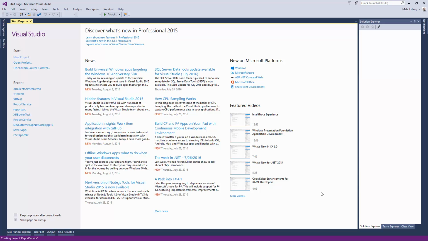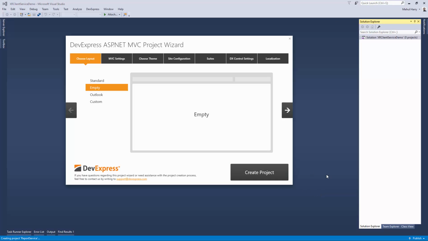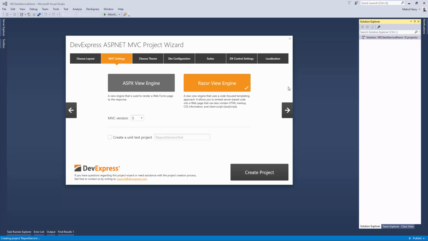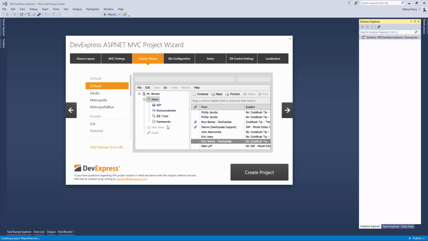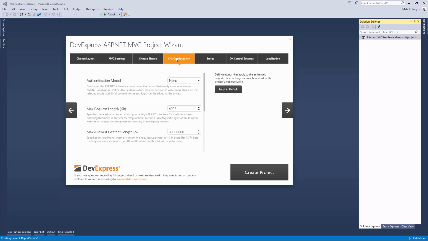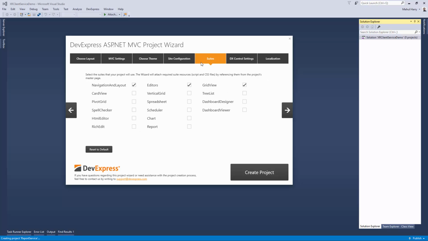And when I hit create project, it'll bring up another wizard. I'm not really going to put any user interface in. Again, this is a report service, so I'm simply going to use it to deliver XtraReports. Under MVC settings, I'm going to leave everything else pretty much the same. It doesn't really matter what theme, because I'm not going to put any user interface items in here. I'm not going to use any DevExpress MVC controls. In fact, the only thing I'm going to do is set up the suites.